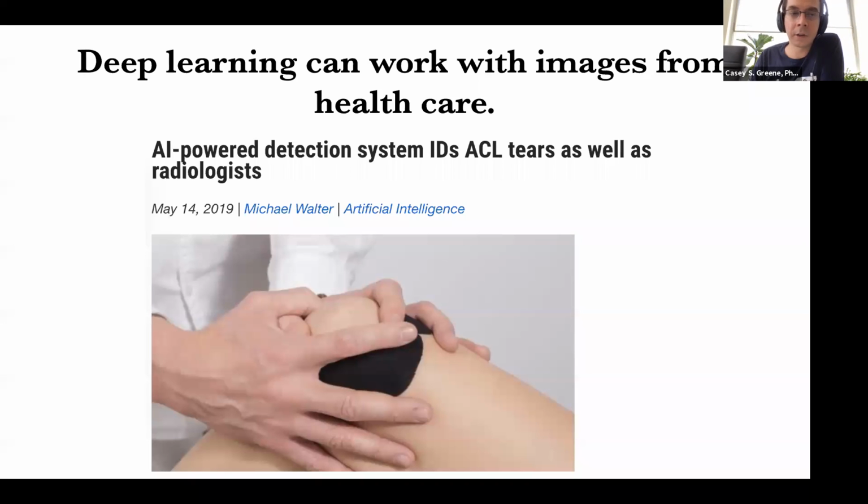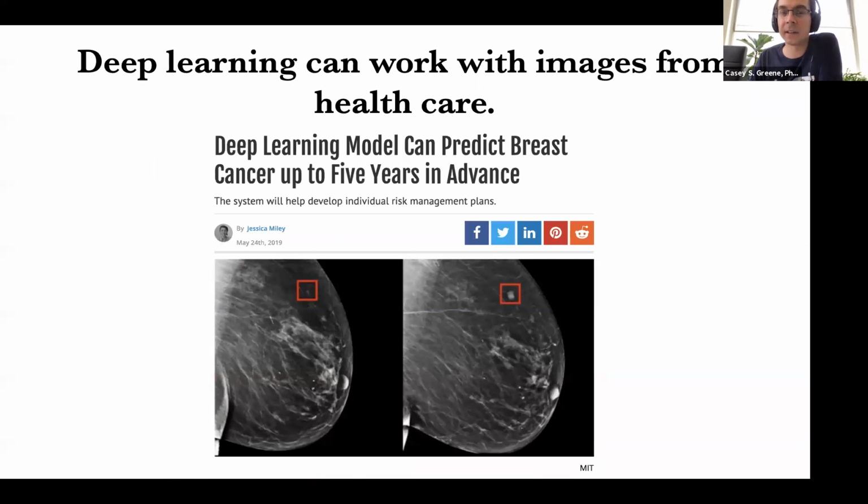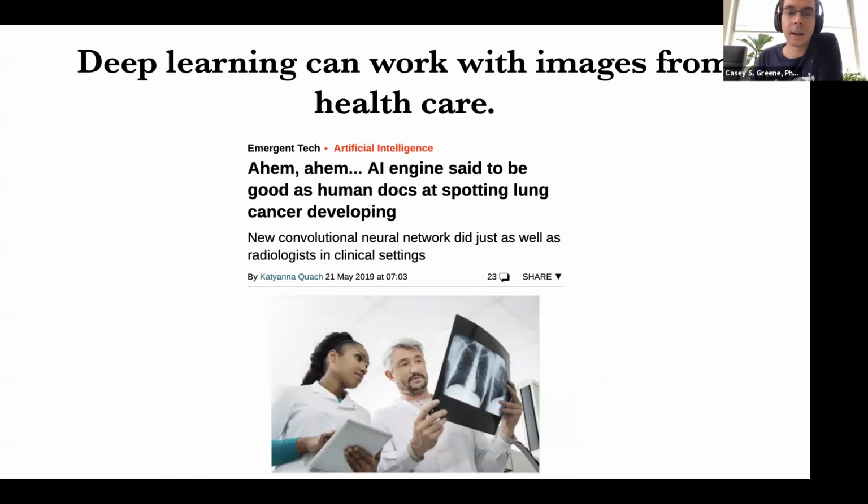Everywhere you look, there's new examples of this. Just over a couple weeks last year, I ended up collecting a few different examples. This one argues that AI systems can identify ACL tears as well as radiologists. This one says it can predict breast cancer up to 5 years in advance. This one is supposed to be as good as human docs at spotting lung cancer developing. So really, the argument is being made quite provocatively that these methods, which have revolutionized bird detection, are now going to revolutionize medicine.